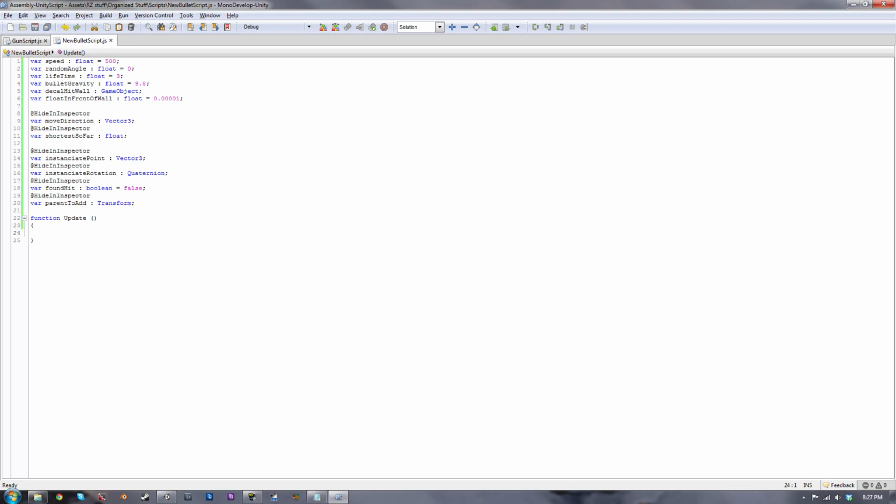So the first variable is speed, and this is pretty self-explanatory. This is how fast the bullet moves. And then we have a variable called random angle. Now, random angle is basically going to be the bullet itself is going to randomize itself in the way that it is pointing around in 3D space after the bullet has been instantiated or created.